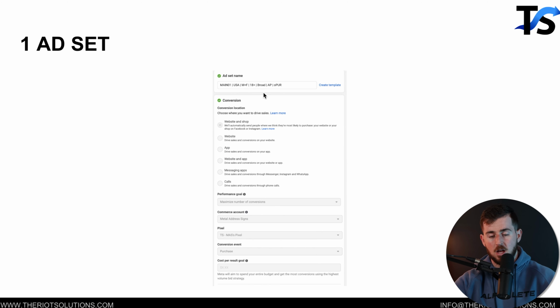Now for the ad set, you can do website and shop. I personally prefer website. This particular example I had website and shop selected, but I prefer just website getting started. I've seen mixed case studies of website and shop, sometimes working really well and sometimes not. This account has decent performance with it, but I'm seeing more accounts where just website works better than website and shop. So for the most part, we just do website. Performance goal, maximize number of conversions.